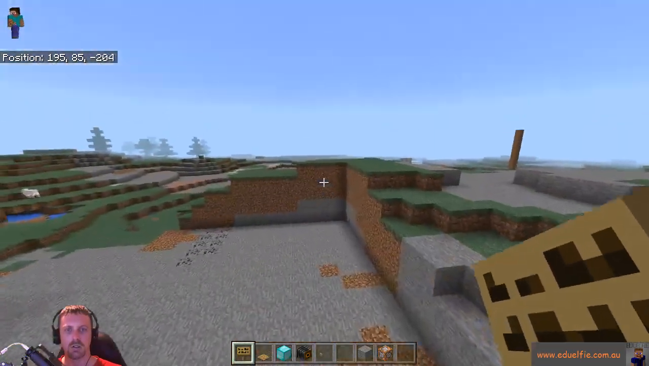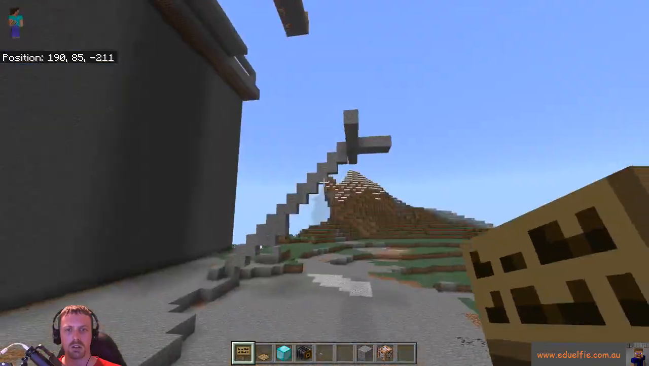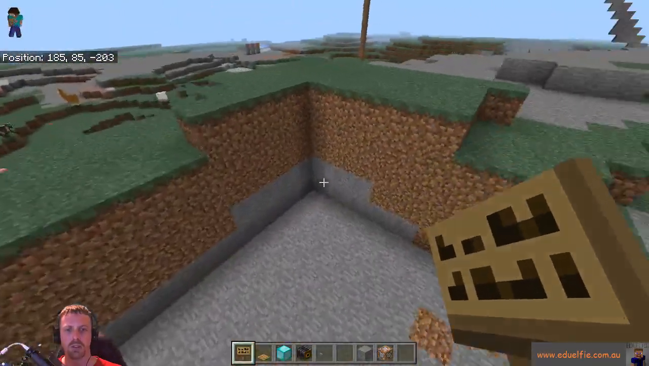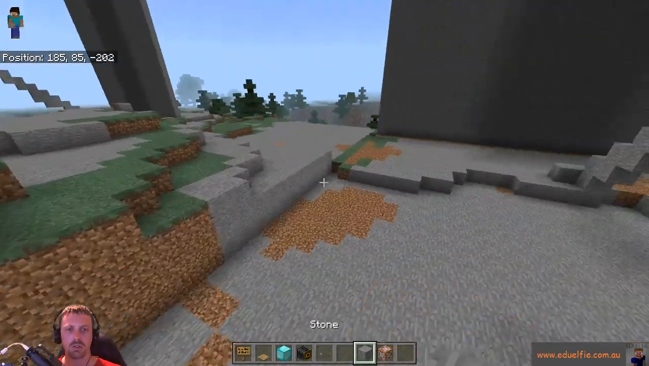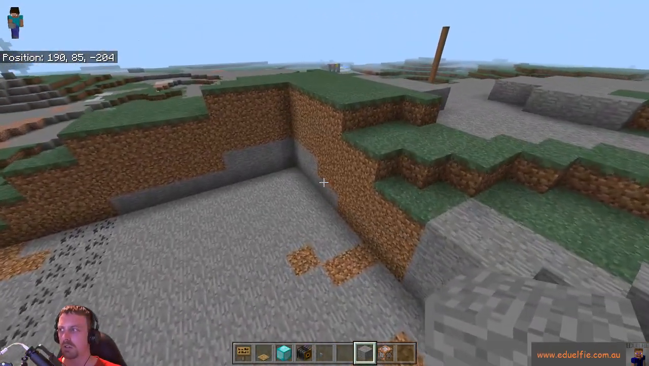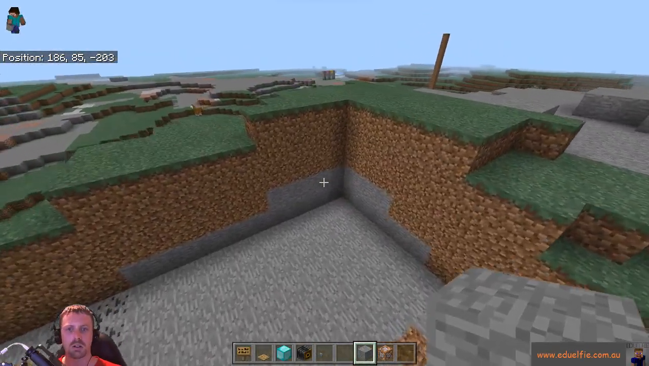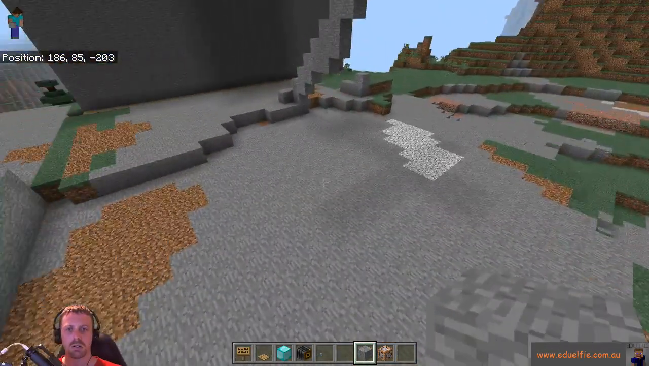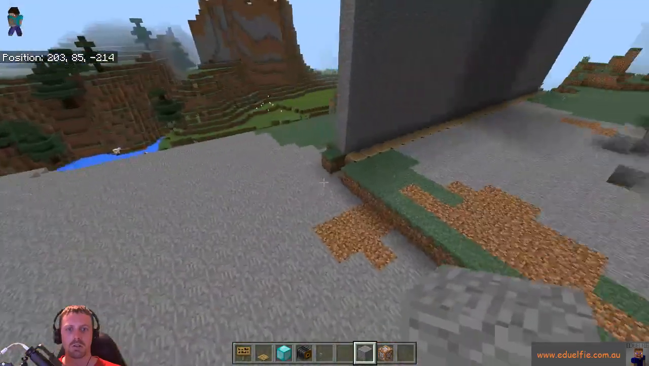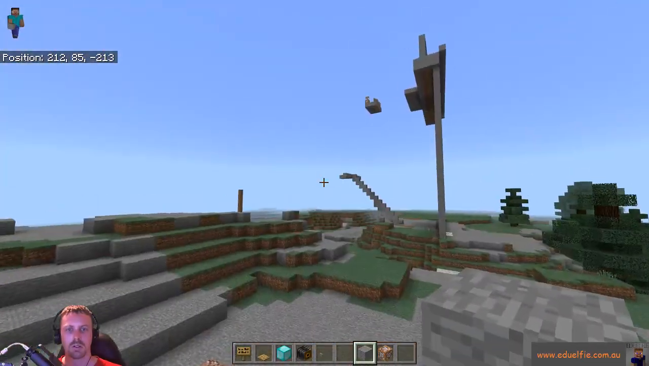So if we chose to ignore air, that would have left this intact, I'm pretty sure. So we could have left the terrain intact if we had chosen to ignore air. That's pretty cool though. So that's 2 built.